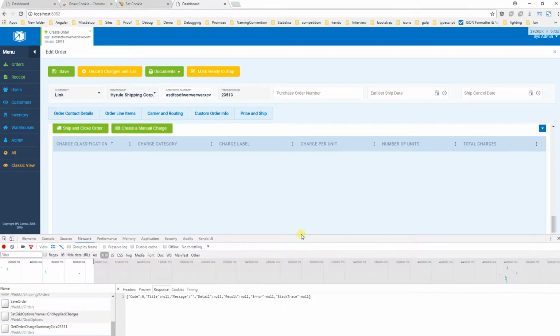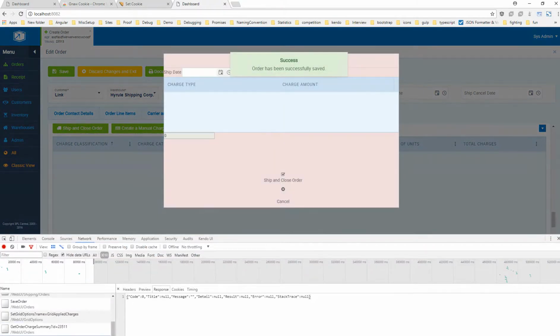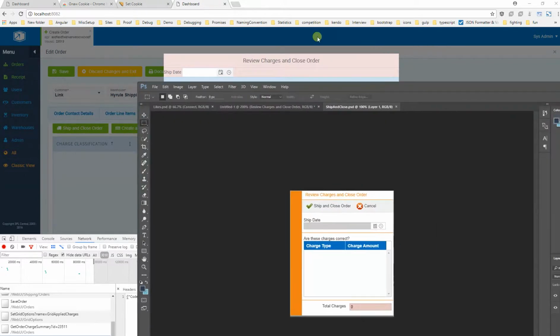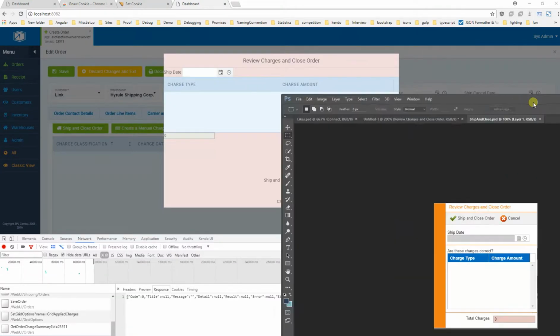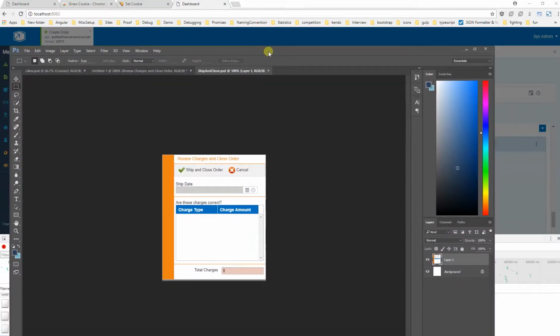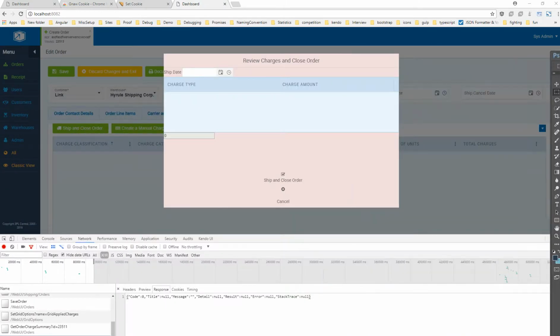Now, once you click the ship and close order, you see this has come up in a weird kind of format, and we probably want to revise this to something a little bit nicer. The old look was something like this, right? So these are the elements that we need in there, which you still see, but we need to do it in a nice modal kind of way.